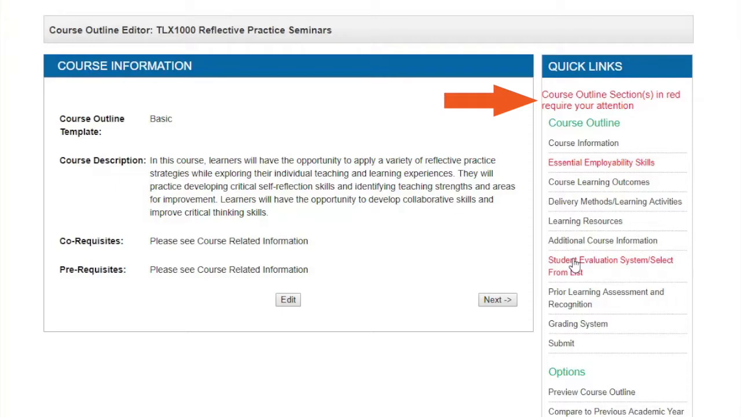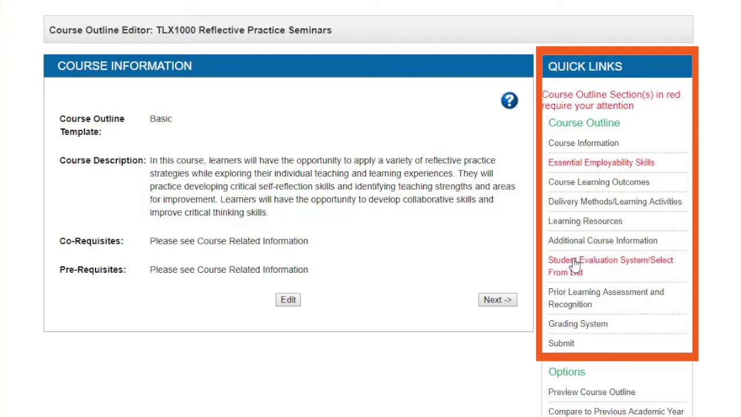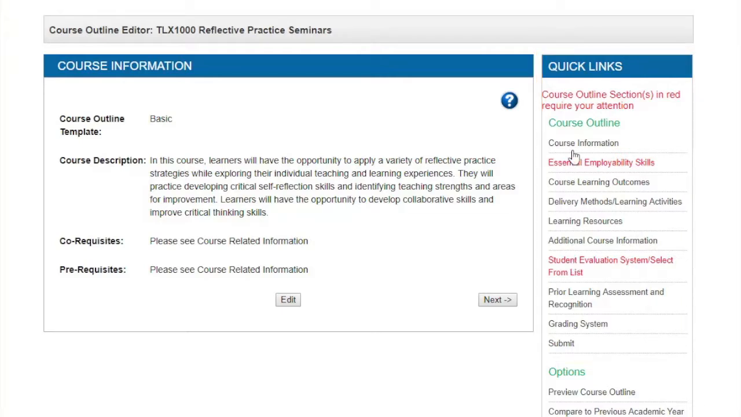Perhaps something is misaligned. However, especially if it's the first time I'm looking at the course outline in this program and someone has entered it for me, I need to start from the top down to make sure that everything is correct. The system does not actually catch any spelling mistakes, or if resources are out of date. It's not going to catch that. So I want to start from the beginning.